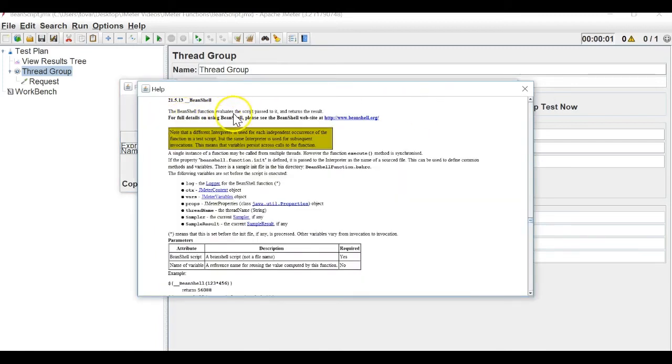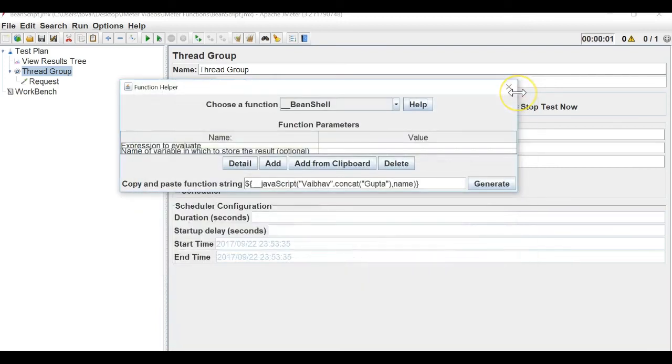Now the BeanShell function evaluates the script passed to it and returns the result. So it is just similar to JavaScript. The difference is JavaScript executes JavaScript code and BeanShell executes BeanShell code. Now what is BeanShell code? Actually, BeanShell is a lightweight interpreter for Java. So it is just like Java, a lightweight Java. So you can execute your Java code here.